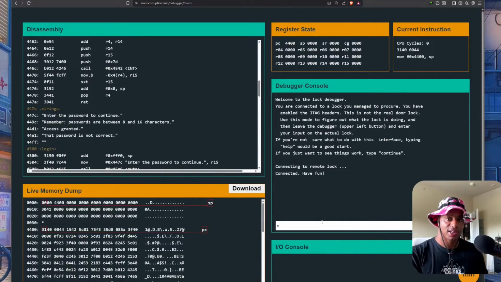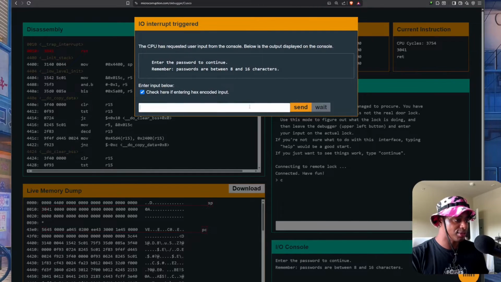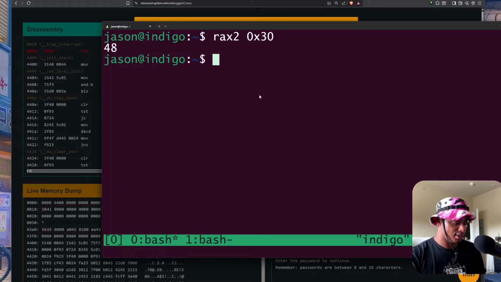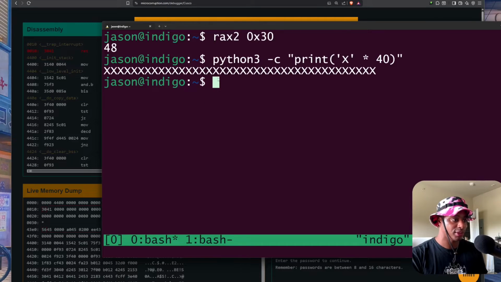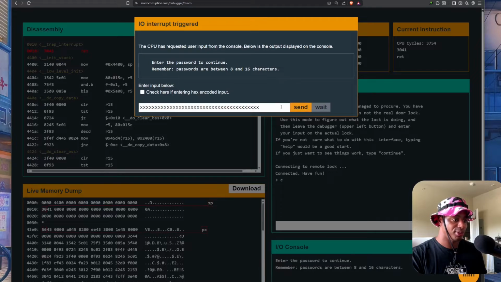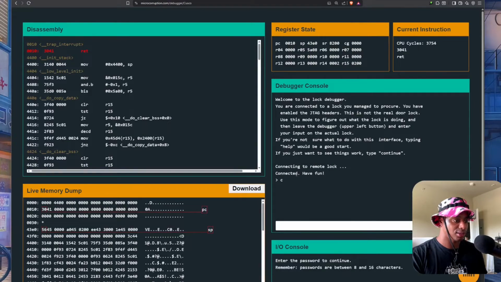Well, let's kind of just fuzz it, right? Let's come over here. I'm going to uncheck this input as hex, and let's just spam a bunch of A's. Let's just do Python 3 hex C print, or maybe A is overused. Let's do X, and let's just print out like 40. Let's grab this and use this for our user input and just see what happens.